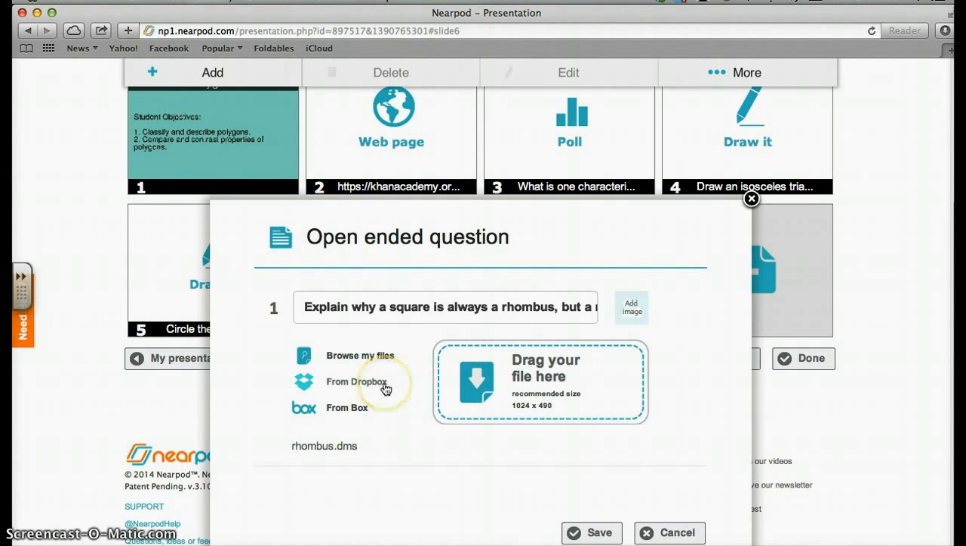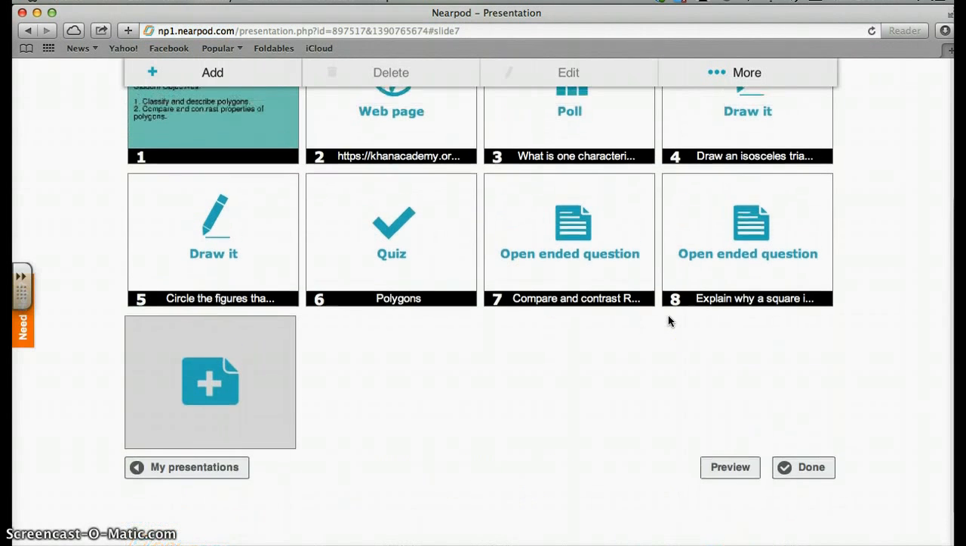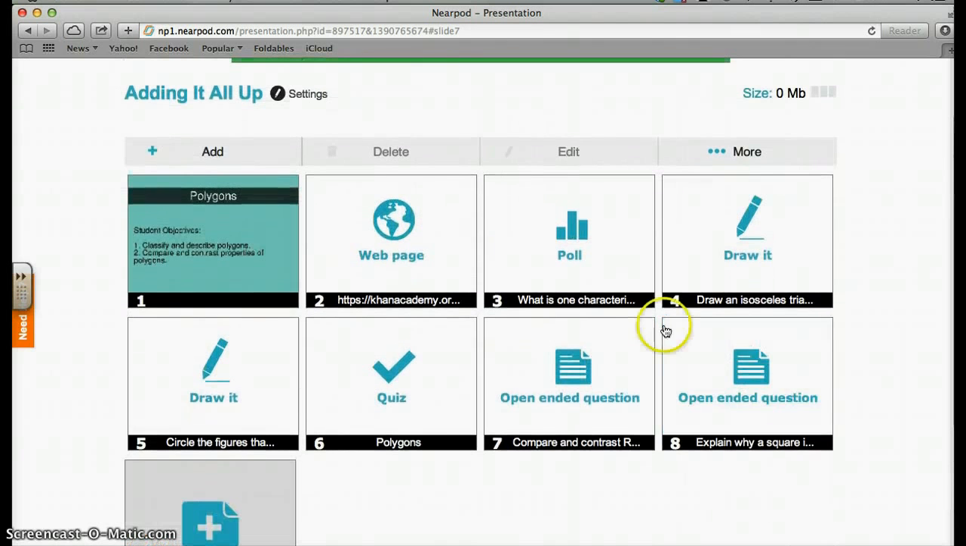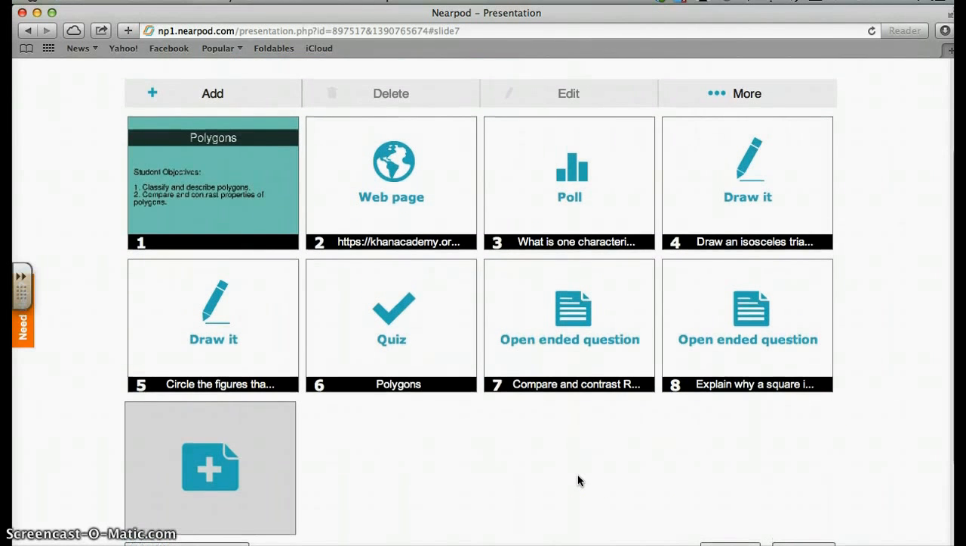Again, you can also import something from Dropbox or Box, or if you have your file open on your computer, you can drag it right in this space right here. So we'll click Save, and again that will add to my presentation at the end so that I can begin to implement this lesson with my students.